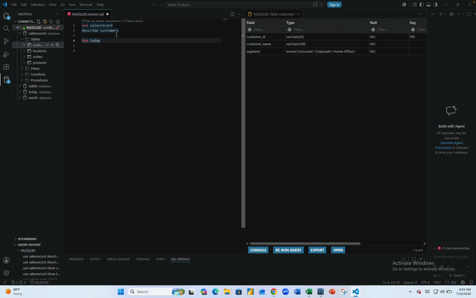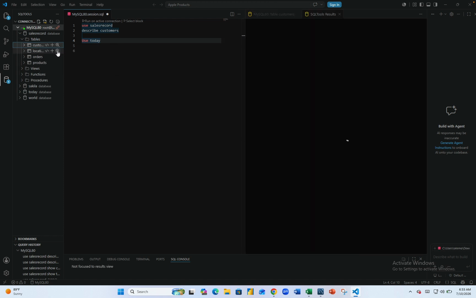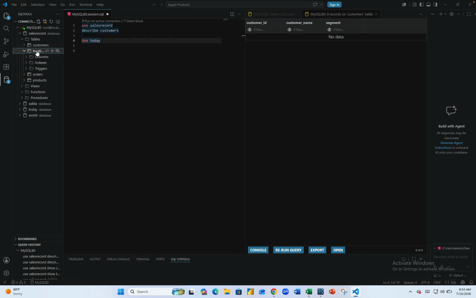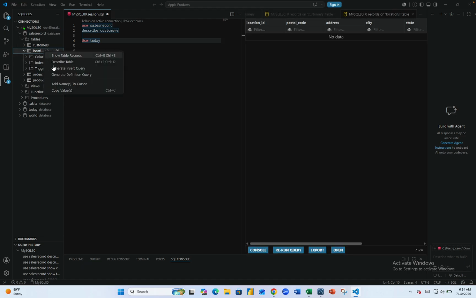Okay, so I wrote what was the difference here. I just described this table. I wrote it manually here. It didn't actually work, I don't know why. So I can as well show table to see the table. There's no record in customer name and all that. So you can do the same. Go to this, right click, describe table, or show table. You can create queries for each of the tables.